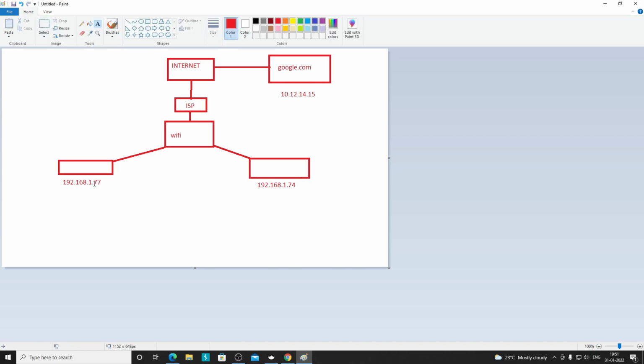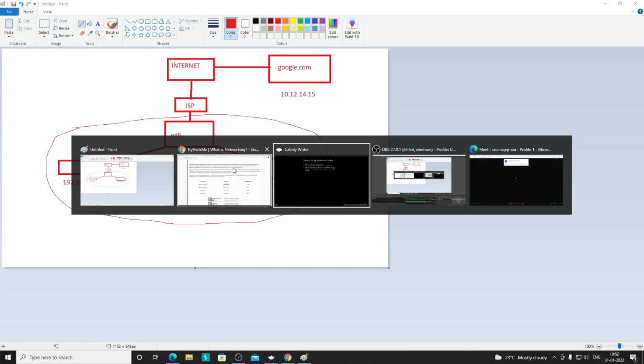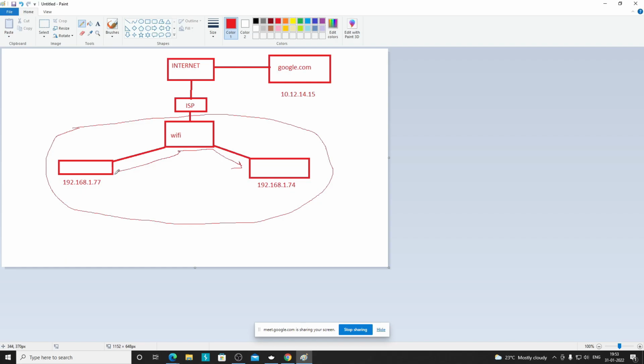Now whenever this .77 machine tries to communicate with .74, it is going to be within the private network only. I will mark it down for better understanding. So it will be within this network only. Data will go to the Wi-Fi, and from the Wi-Fi to this machine. So whenever a machine from the private network is trying to move some data to another machine in the same private network, it will only go through the Wi-Fi. So this network will be used only.